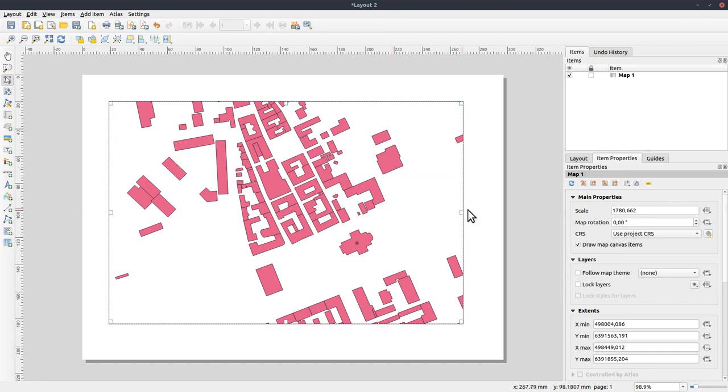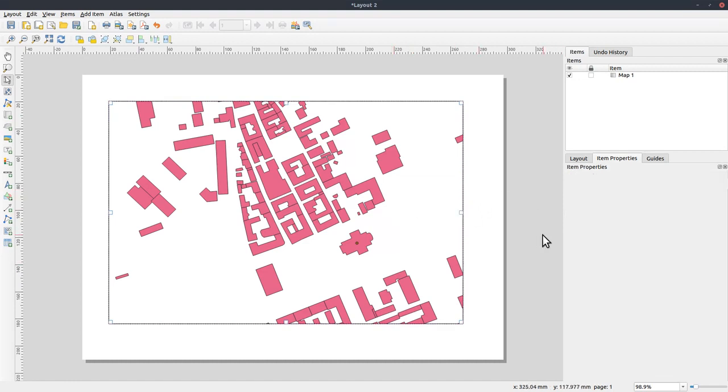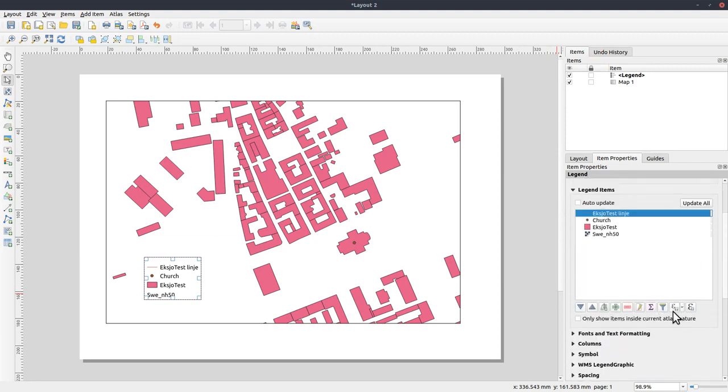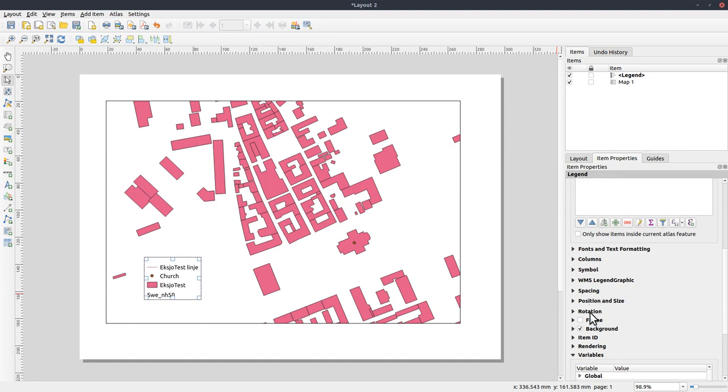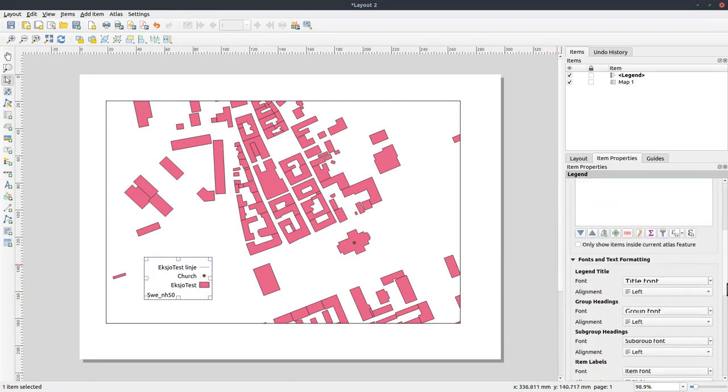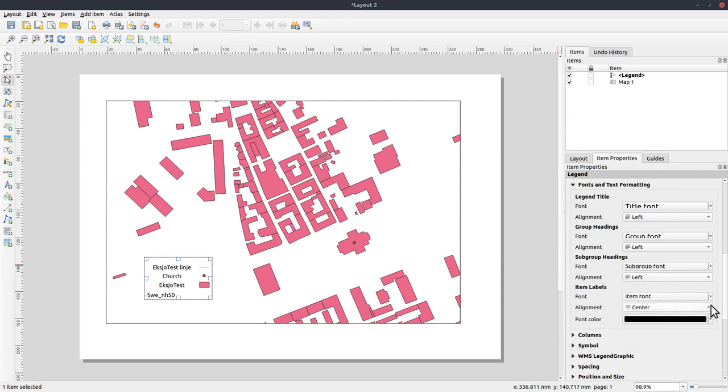There's quite a few improvements in the layout. Add a frame. If I add a legend, I now have the possibility to change the alignment. Let's see where we do have that. So for item labels, I could align them to the right, for instance. So combinations of this is now possible in 3.10.